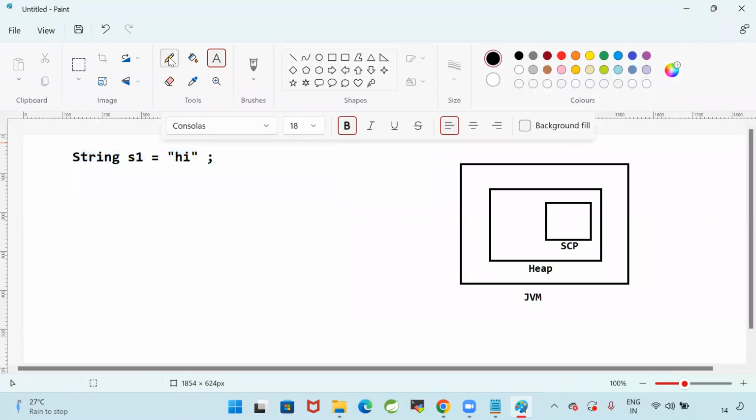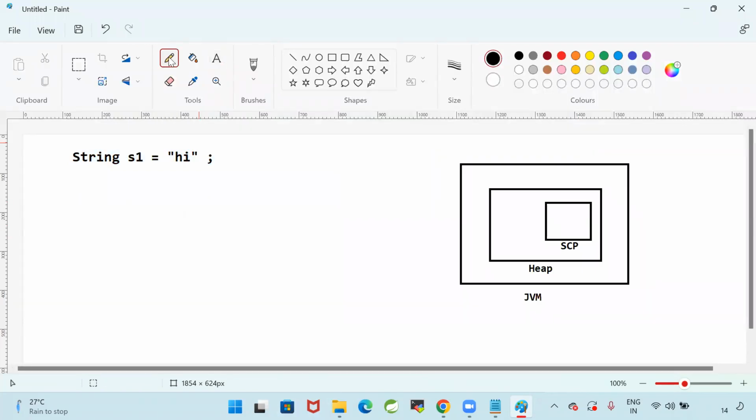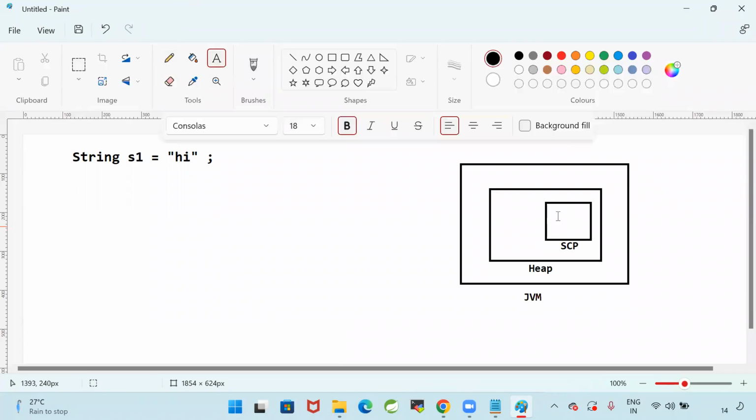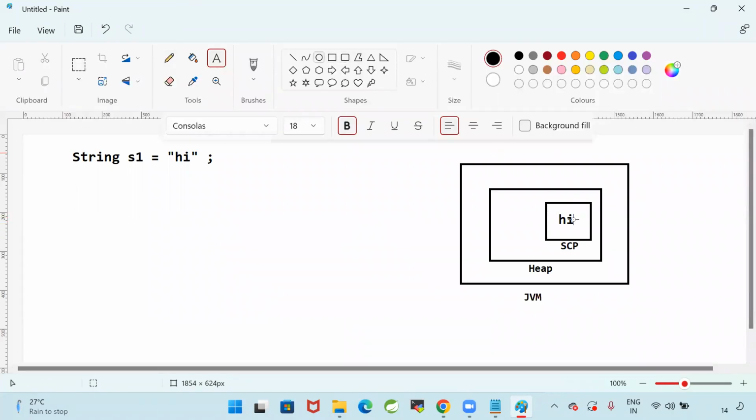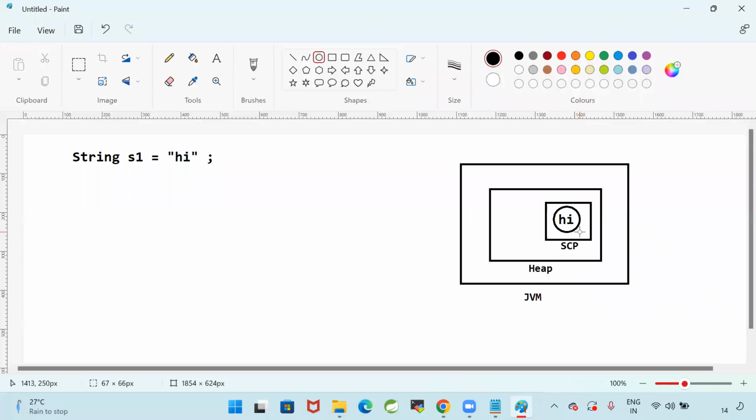How am I creating the string? Am I using the new operator, or am I using a literal? I'm using a literal. When I use the literal, that "hi" will be stored in the SCP. "hi" is the object which is stored in the SCP.